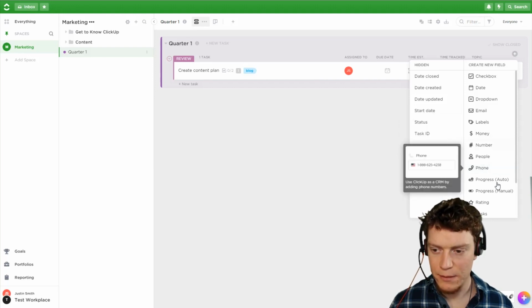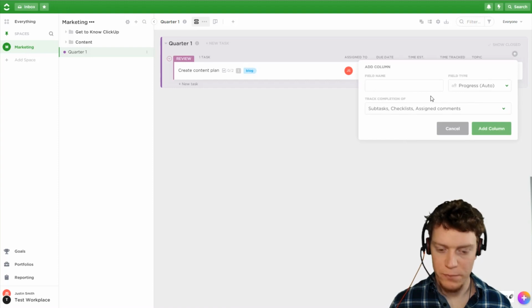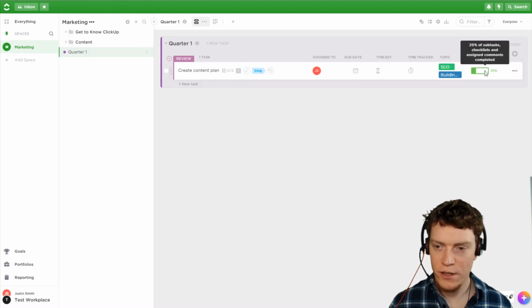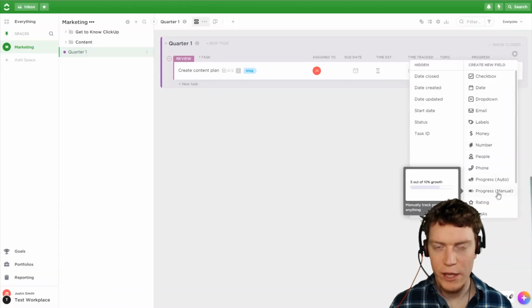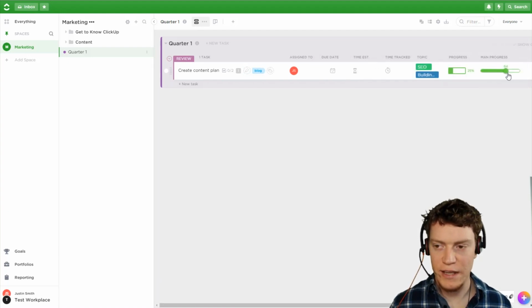Phone number, similar to email. The progress auto, this gives you a little progress bar. Let's just call it progress. And it will automatically calculate how many subtasks, checklists, and assigned comments are done to give an overall percentage. On this one, it's giving us 25%. I believe that's because we've set it to in review. You can also use a manual progress bar, which doesn't calculate anything, but it gives you a start and end value, and it allows you to select how far through you think the task is.